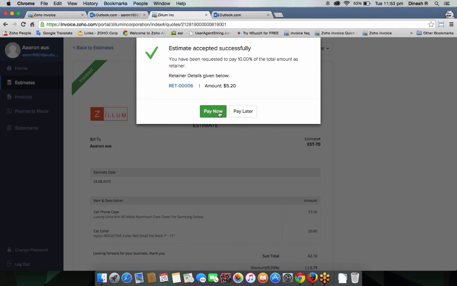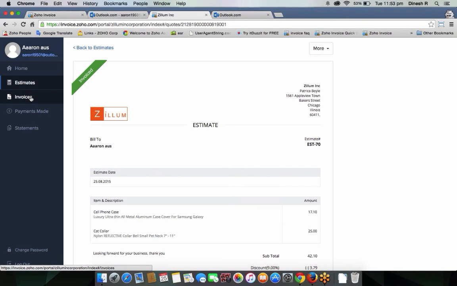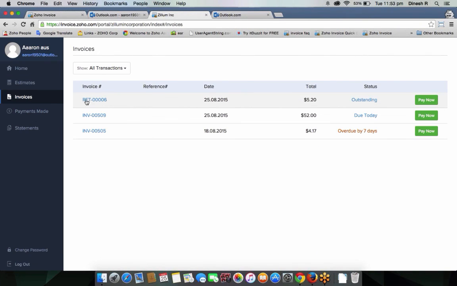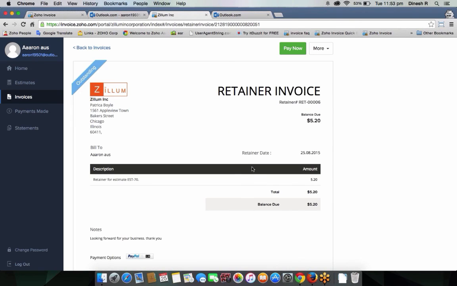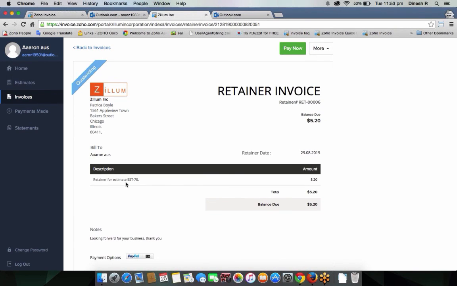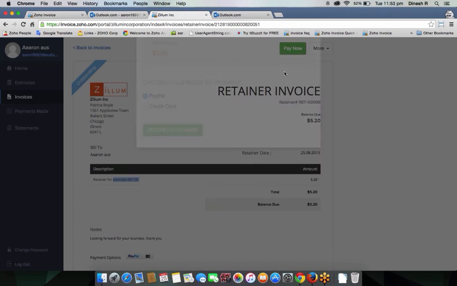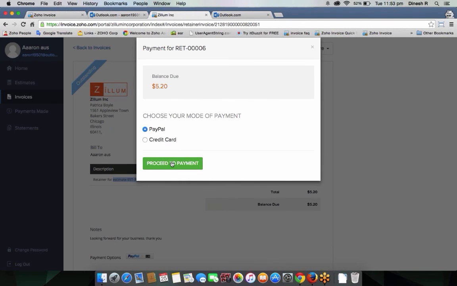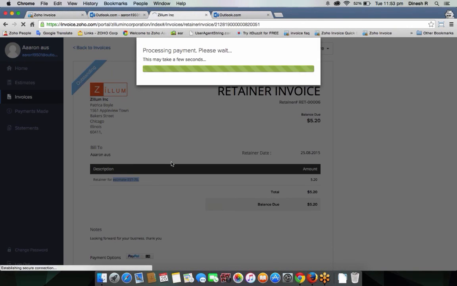Your customers can click on pay now to pay directly, or they can pay later. When they go to the invoices section, they will find the return invoice for 10%. They can click here and view the return invoice. This one is automatically created from the estimate EST70. They can click on pay now, choose the payment gateway, and proceed with the payment, and that will take them to the online payment gateway where they can make a payment online.